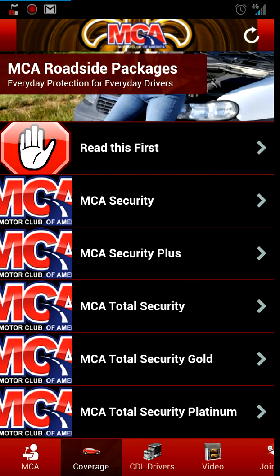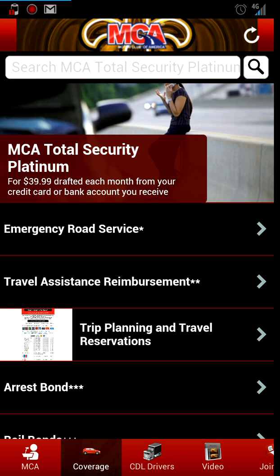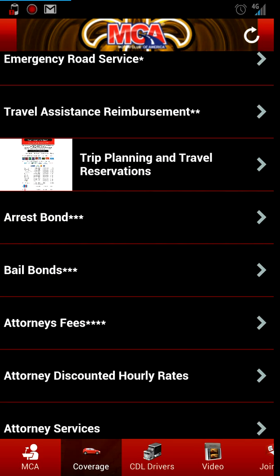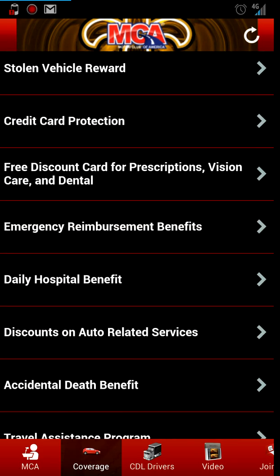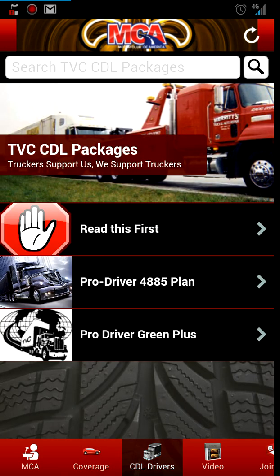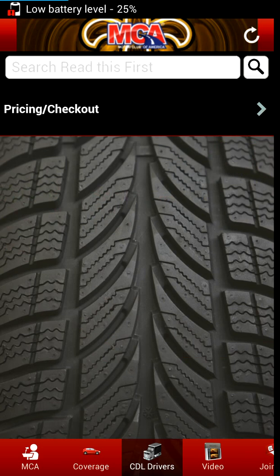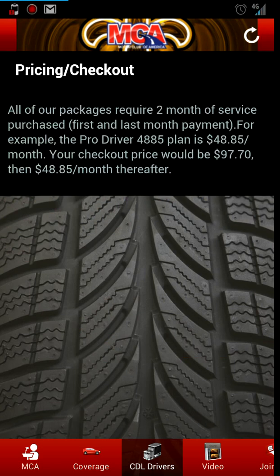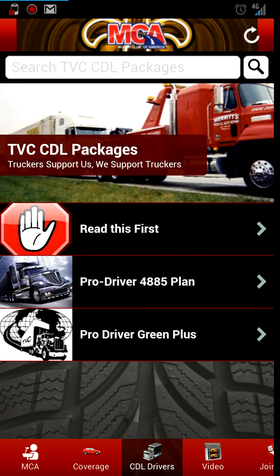So when we click on each one, you'll see the price. The price plan will be there, and all the benefits that come with that particular package. So when we go to CDL drivers, the same thing. Read this first, price package, and another example of how much you're going to be charged up front when buying this particular package. Both packages are included. The package is updated with the newest information that was put out, so we don't have to worry about that. So that's pretty much self-explanatory.